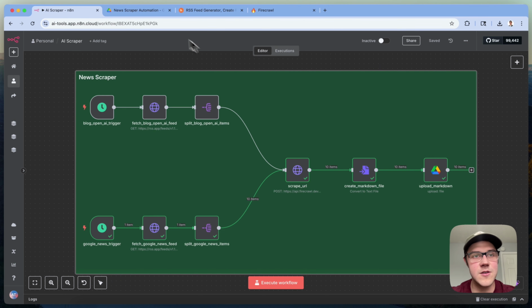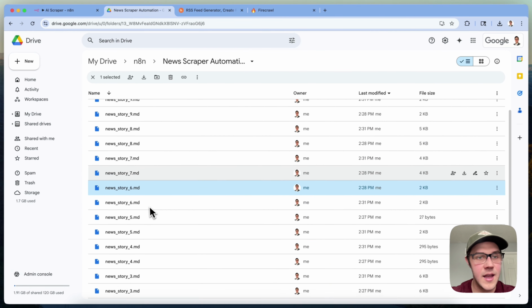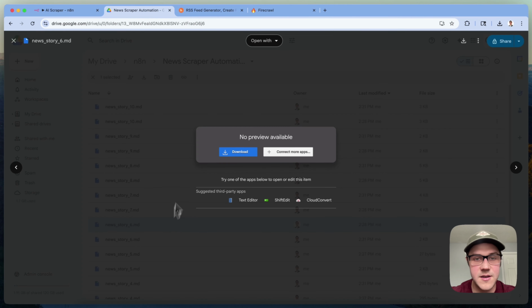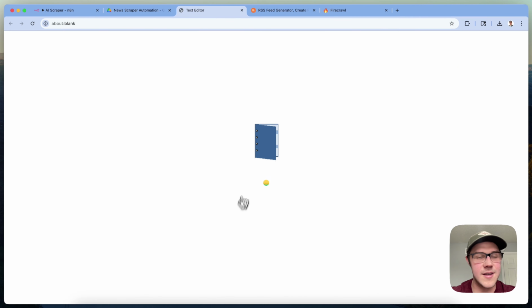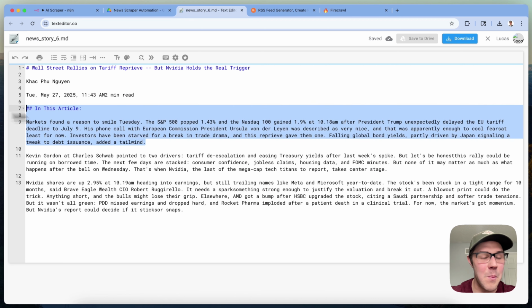So if I jump over here to Google Drive, we can see that each of those stories got spit out here. And if I open up one of these, let's grab news story number 6, open it up in a text editor, we can see that this full story was actually extracted from the internet in clean, easy to read Markdown format.